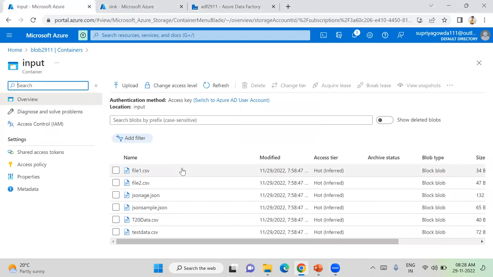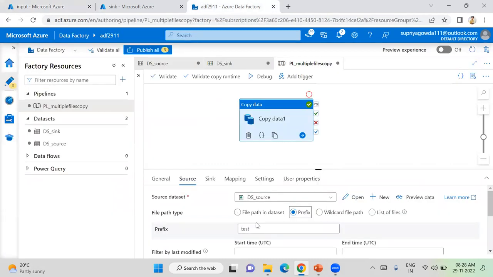You have a requirement irrespective of the file format, irrespective of the file names. For example, if you want to copy only these two files, then how can you achieve that by using any of these options? Okay, so that is not possible by using those options. That is the reason we have list of files.